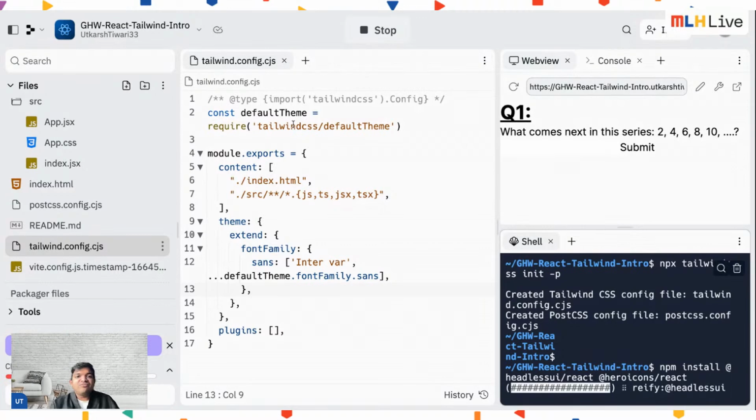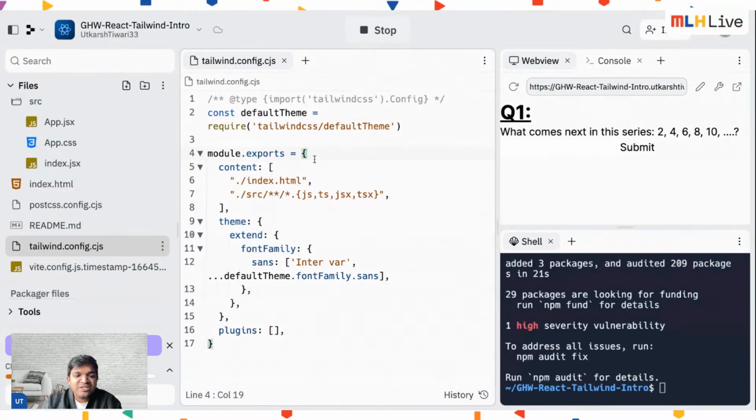After you have installed all of that, also let me give you the Tailwind config file. Anyone who missed out, in your tailwind.config.cjs, delete everything that you have and paste this, and that should just solve everything. That should ensure that you are not left behind on something.